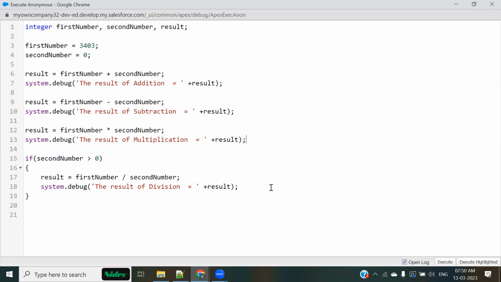When I execute this program, it would first perform the addition, then print the result, then subtraction, print the result, multiplication, print the result. Particularly in the case of division, it would first check the value of the second number. And if it is greater than zero, which is not the case here, it wouldn't perform this. All right, let me show you both positive and negative testing.